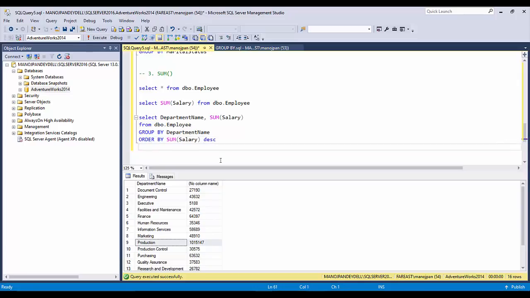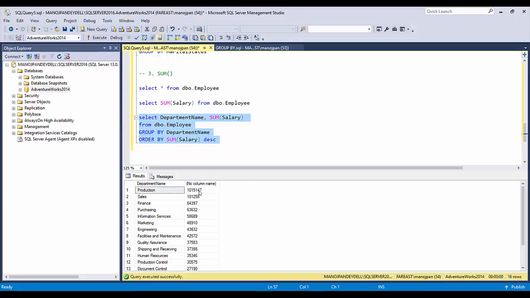Right? By default the order is ascending, so I have to provide DESC for descending. So the highest budget is for production and sales, then finance, and the least budget is for executives and tools design at the bottom. So this is how a company will get insight by this simple query, using the sum aggregate function.